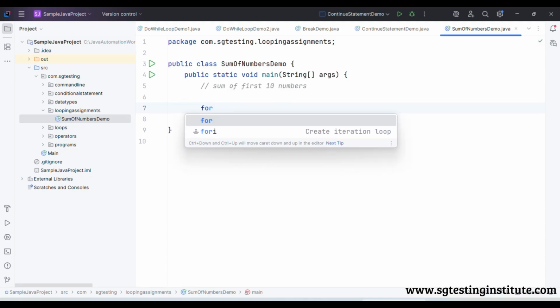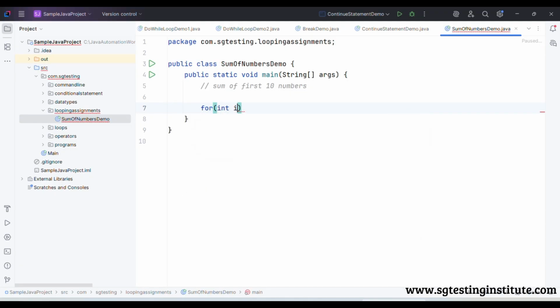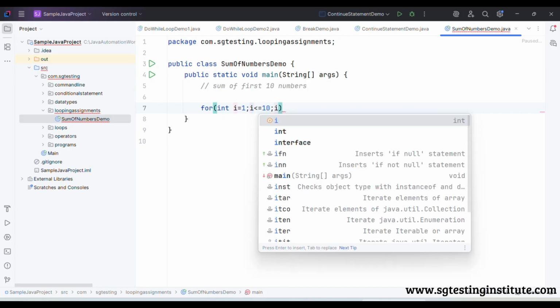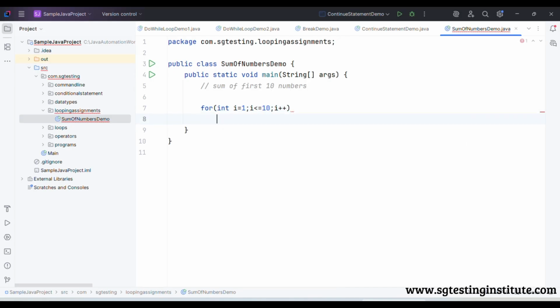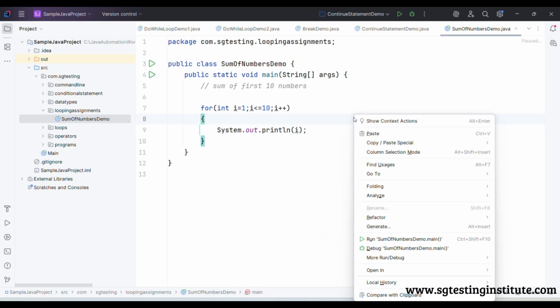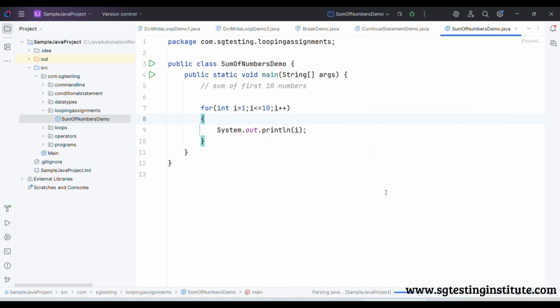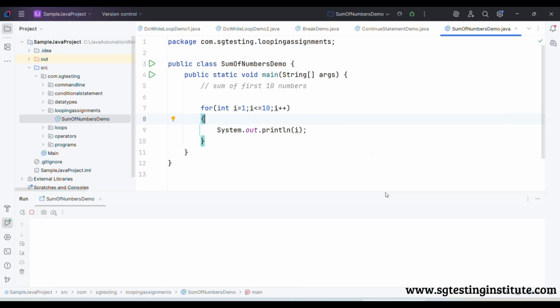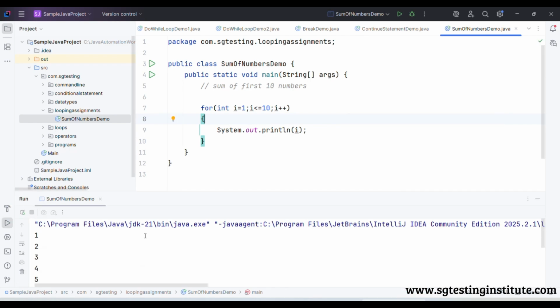Now we can write a for loop: for int i equal to 1, i less than or equal to 10, i plus plus. If we try to print the numbers and execute, it prints the numbers from 1 to 10. But what we have to do is the sum of the numbers 1 to 10.